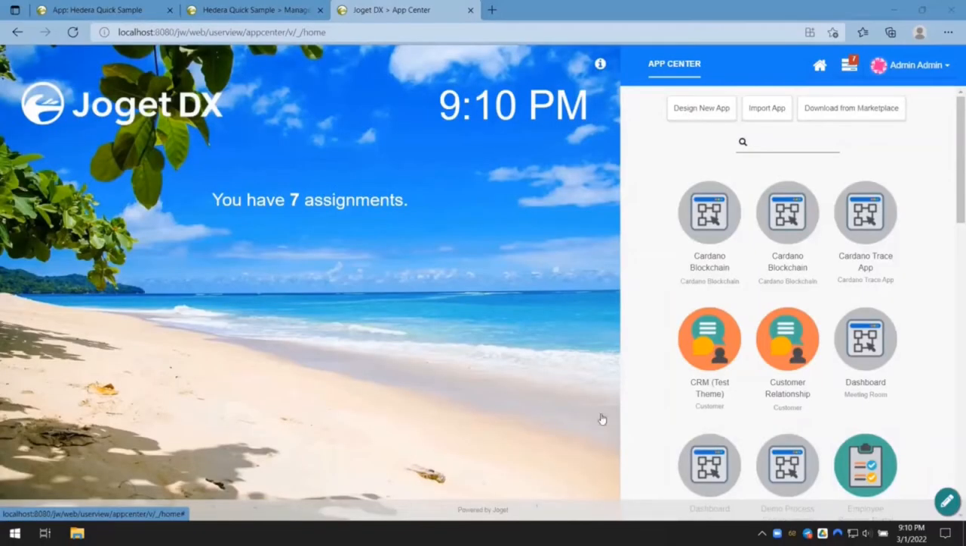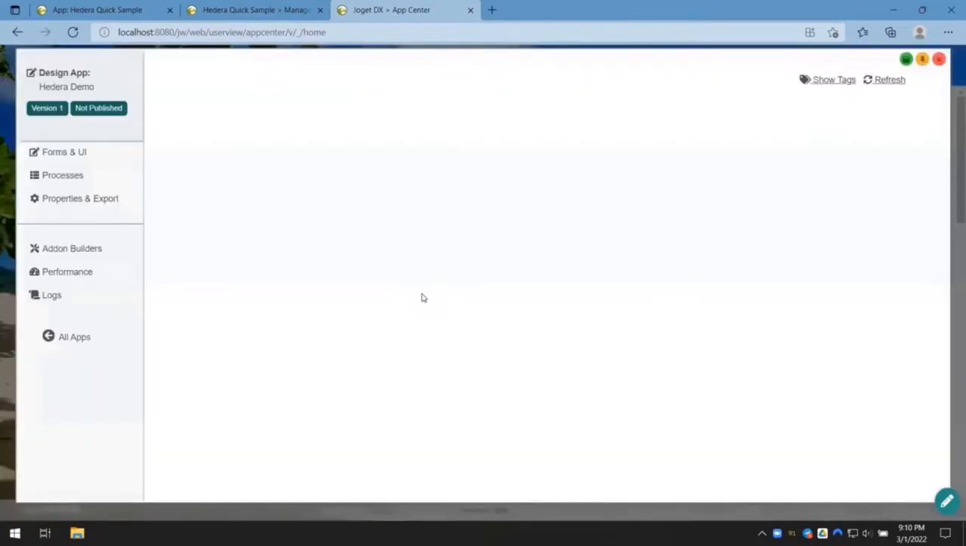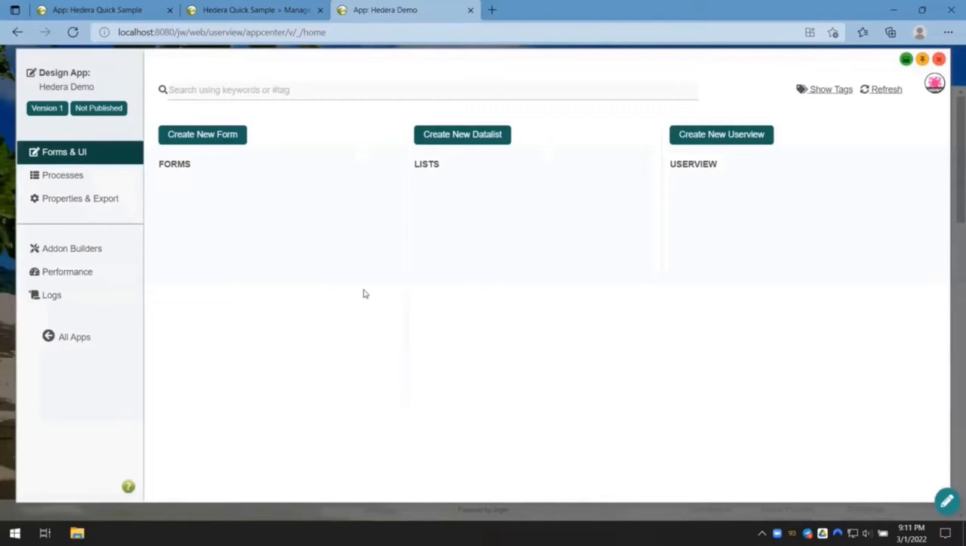I'm going to click on Design New App, and I'm going to give it a meaningful name. So I'll just say Hedera Demo, for example. Hedera Demo, click Save. Okay, and now I'll be brought here to a blank app canvas.